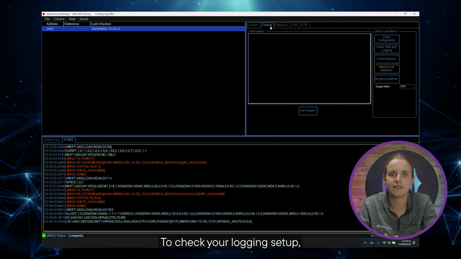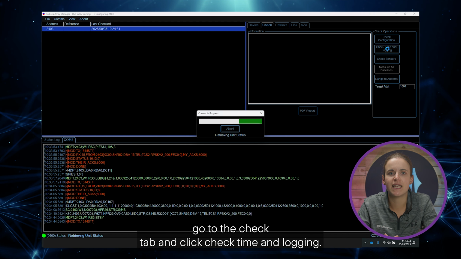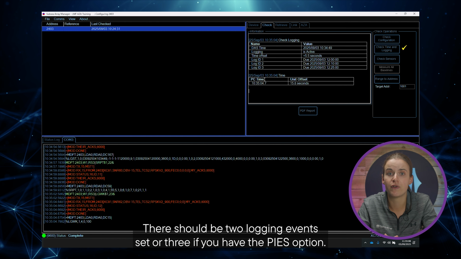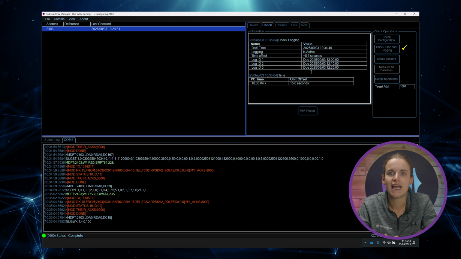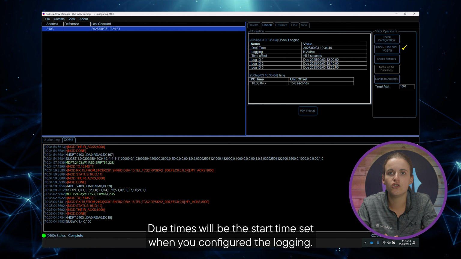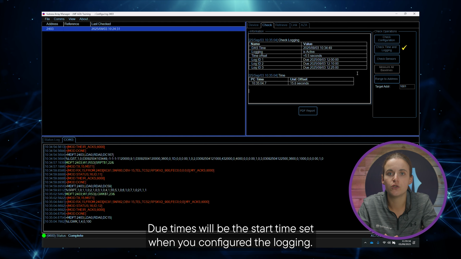To check your logging setup, go to the Check tab and click Check Time and Logging. There should be 2 logging events set, or 3 if you have the PIES option. AZA logging will not be added until it's on the seabed. Due times will be the start time set when you configured the logging.